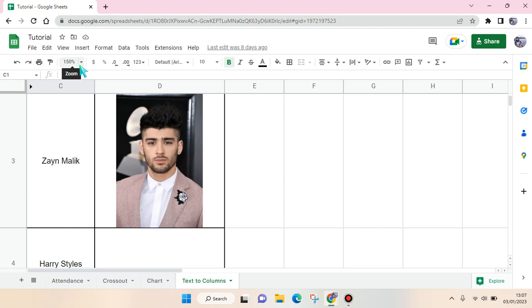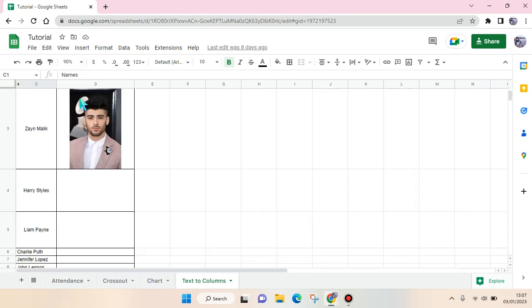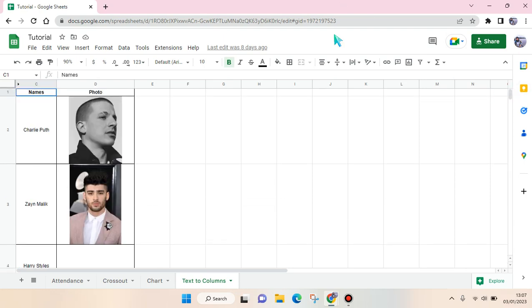So the bigger the zoom is, it will zoom in like this, and if you want to zoom out, you can just choose a smaller percentage than the one you chose before. So for example, I want to go with 90%. So just click on that and it will zoom out like this. So that's pretty easy, and that's pretty much this tutorial.